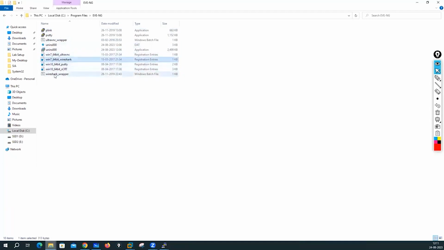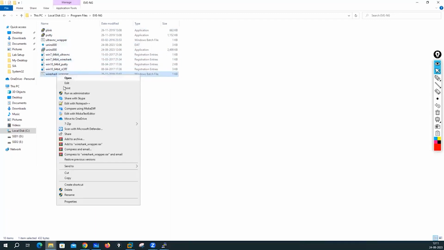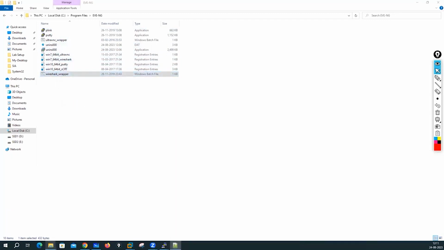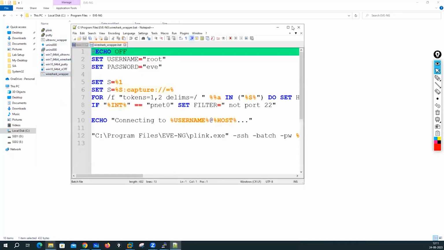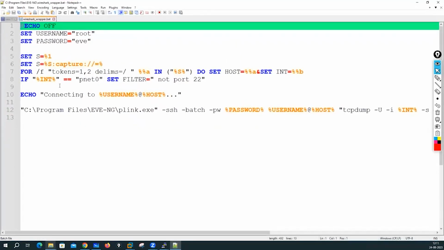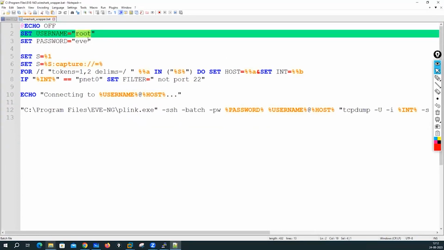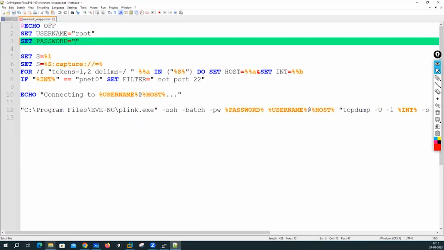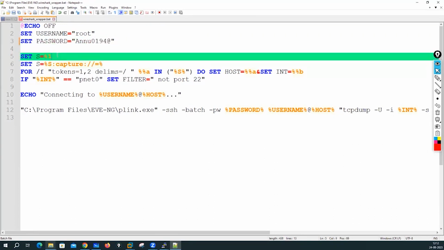This is the registration entry, wireshark.bat, open with Notepad++. You can see it is using the default username root and password eve, because I have changed the password. So let me configure that password. This is the password right now for the root user. Click on yes.